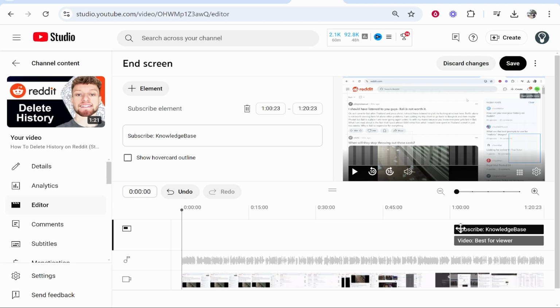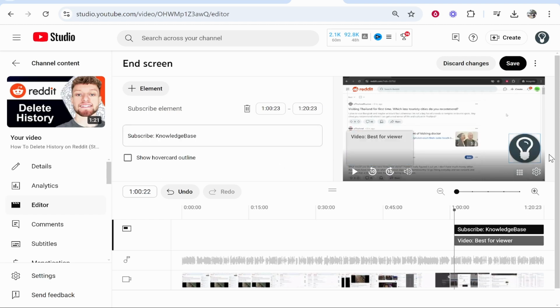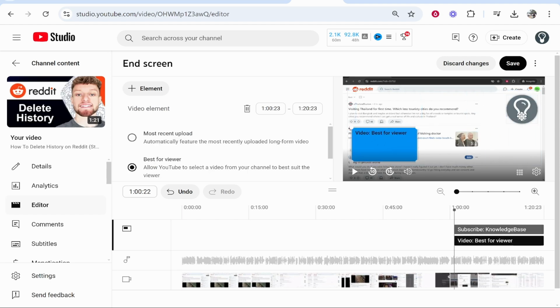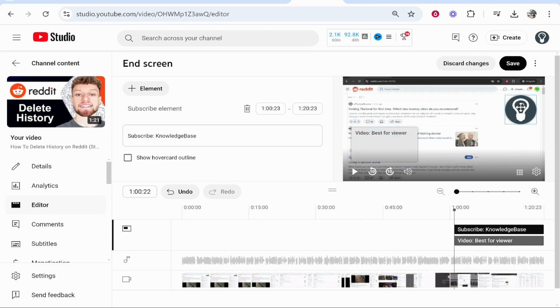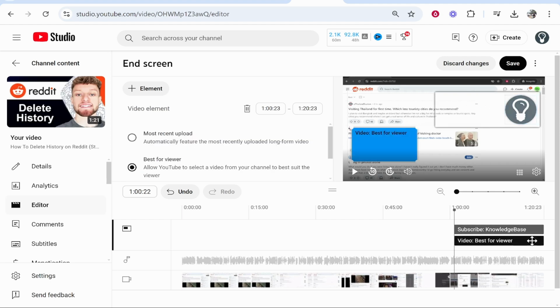Here on the timeline, you've got your subscribe element, which we've clicked on now, and we have the video element as well. Now the subscribe element is fairly simple. We can move this around, including the video element as well. You can move everything. But if you click on the subscribe element, you can choose if you want the hover card outline. That will just show your channel name. And then here you've got your video element.